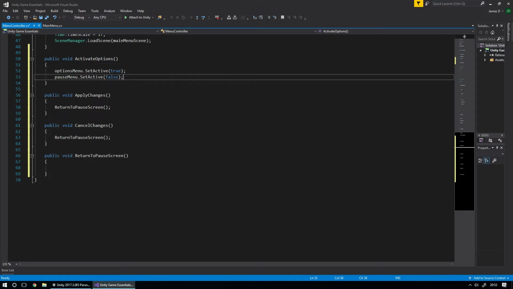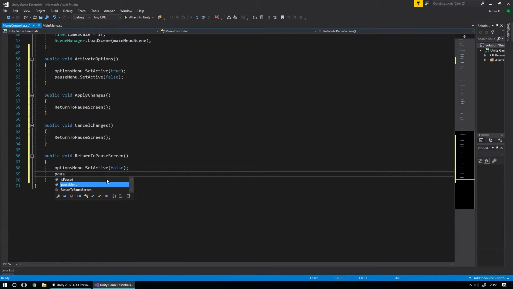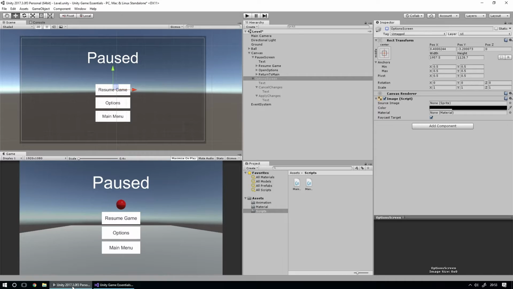So conversely, that's what we do when we want to open the options menu. When we want to close the options menu, we want to do the exact opposite. So we say options menu dot set active is false, so it's no longer active. And our pause menu, we want that to be reactivated. So pause menu dot set active, true. Okay, nice and simple.